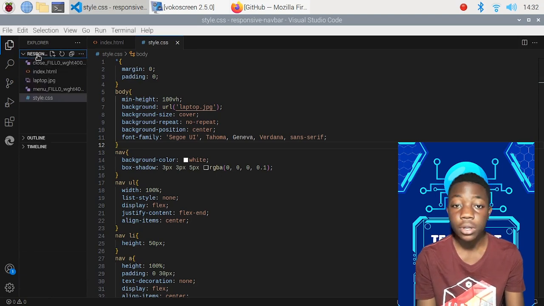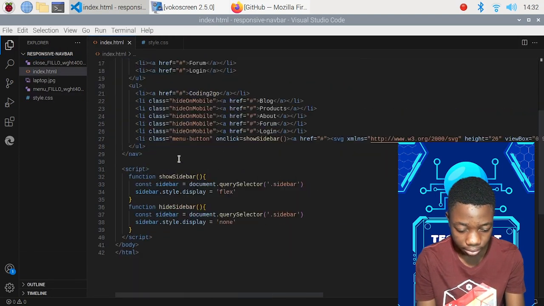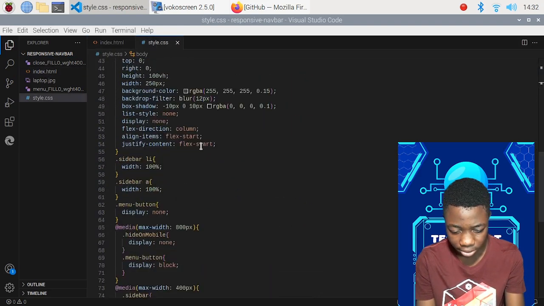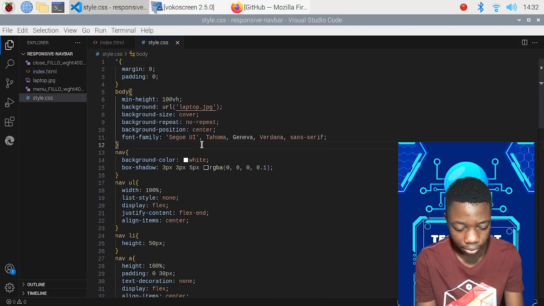That is the code of the responsive navbar. That's the code, HTML and CSS. The JavaScript is down there in the HTML file.